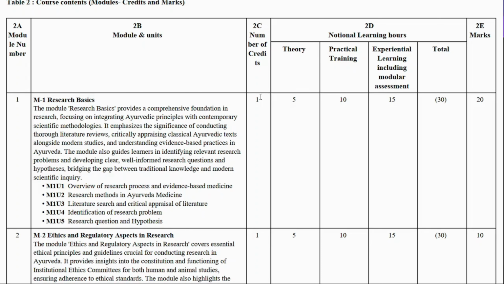So these are the credits for each module. For theory, these are the hours the theory should be taught for the particular module. Practical is 10 hours and 15 hours of experiential learning, total 30 hours. We have seen in the previous 2 slides that it is a 1-2-3 approach: 1 hour of theory, 2 hours of practical, and 3 hours of experiential learning. So it is 5, 10, 15, making it total 30. And marks total on these topics are 20 for the summative examination, that is the university examination.